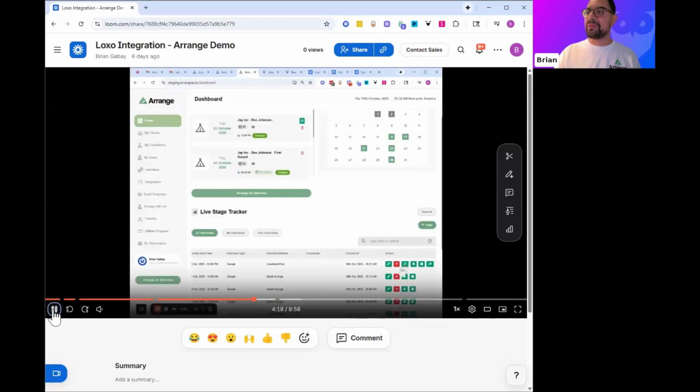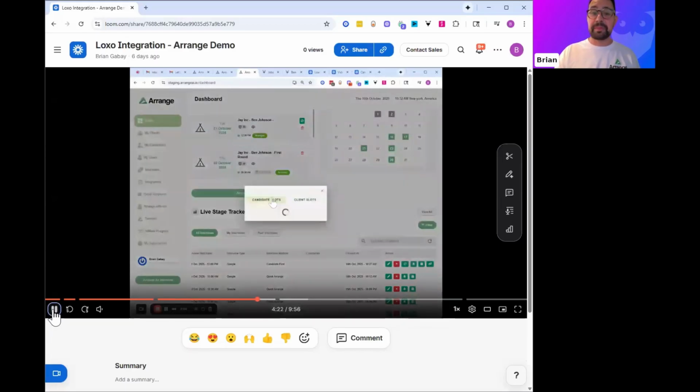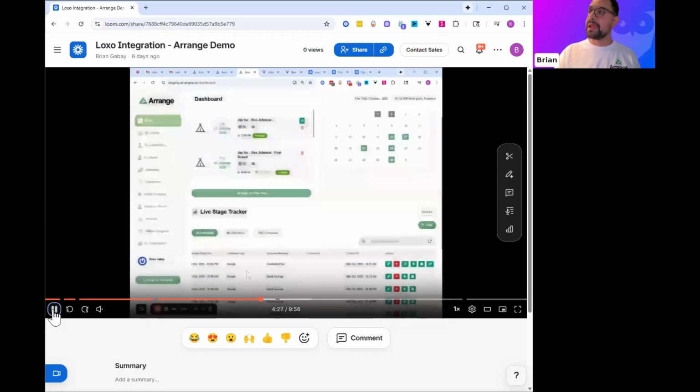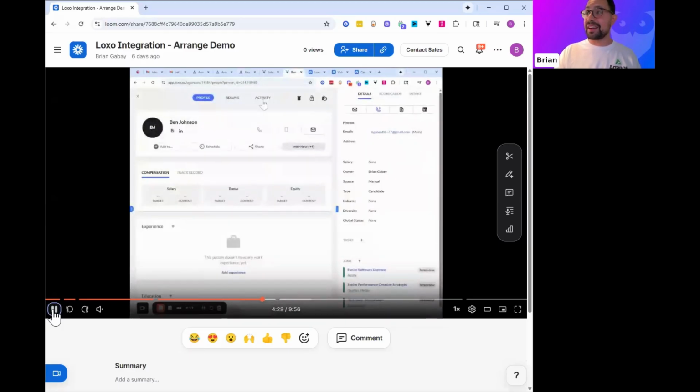Now, check this out. Look at where the magic happens. Oh, this is where the availability is right here, by the way, which I explained to you before. You can just click on availability and the candidate time slots appear. Now, this is where the magic happens in Loxo. So, this is the candidate that I scheduled a meeting with. Watch this. This is a game changer right here.